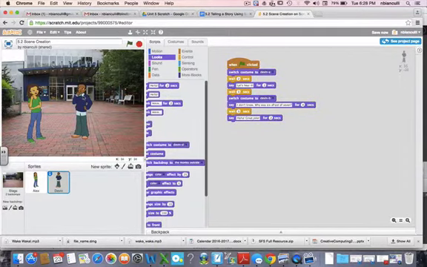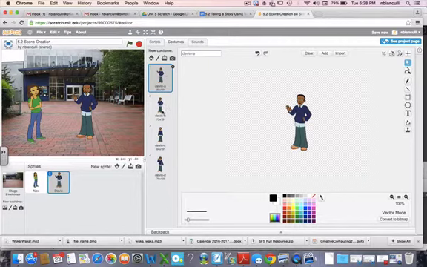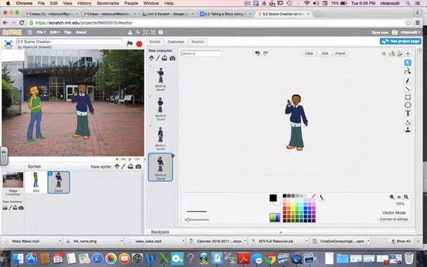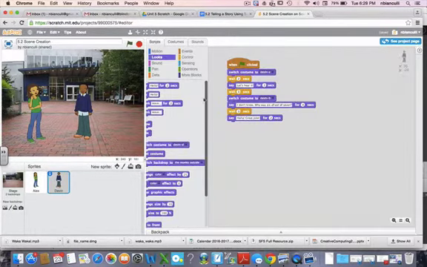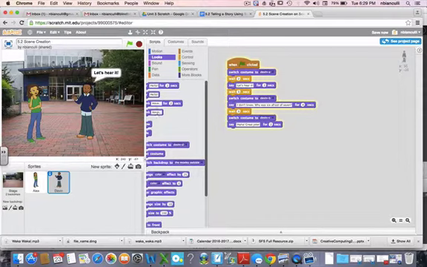Now, obviously, ha ha, great joke. We don't want Devin puzzled at that point. So we have to look, and we want Devin to be laughing. So it looks like Devin C is actually the best option that we have for him at that point. So we can go to switch costume to Devin C.